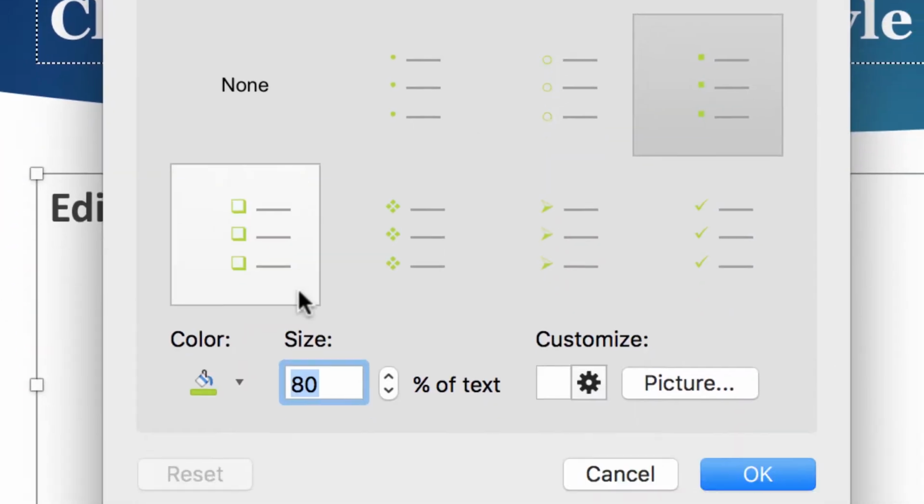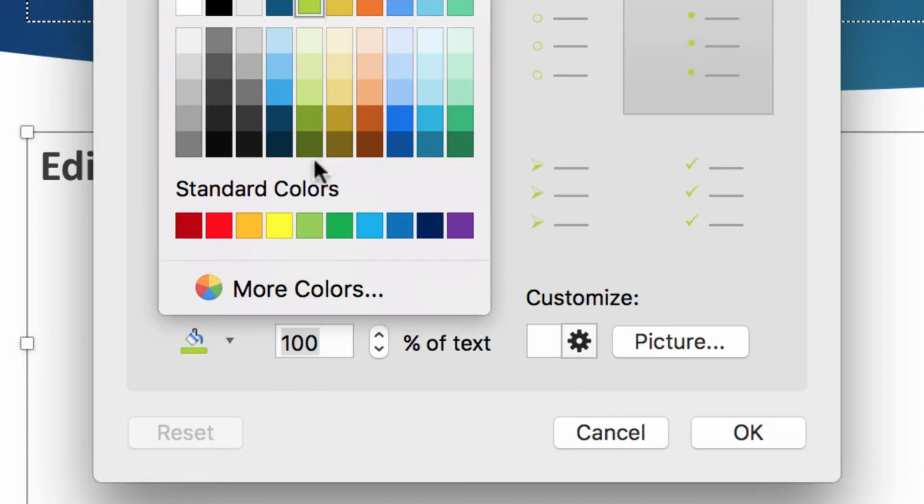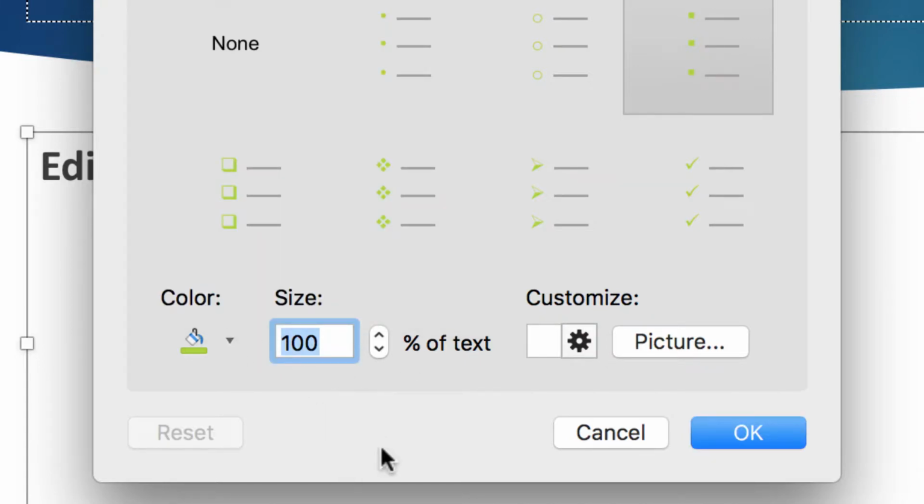I go to bullets and numbering, and they have it at 80%. And on Windows, it's like this too. They have it 80% of the size, and I'll put it up to 100%. And you can also change the color here, and Windows has this too. So if you needed to change the color, you can. I'm not going to change it right now, but I am going to change the size.